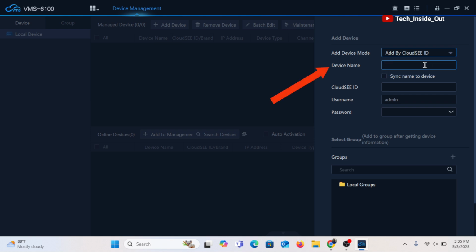Under device name, this is where you are required to enter the name that you would have given to your DVR. But if you haven't named your DVR, you can leave this space empty. At this next point, we are required to enter the Cloud CID of the DVR, which we picked up from the DVR. So we'll enter the Cloud CID here. Once it is entered, at username, if you have changed your username, you would have to put in your username here, but mine remains admin. Under password, I will have to input the password of my DVR. So I'll put in the DVR's password here.